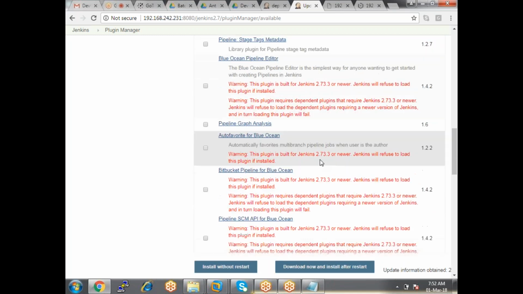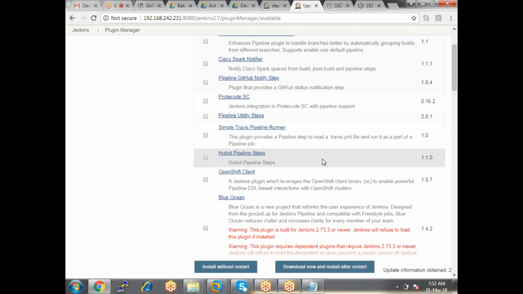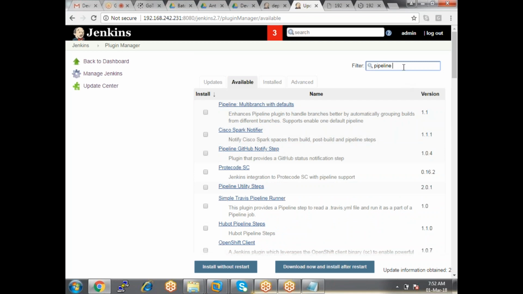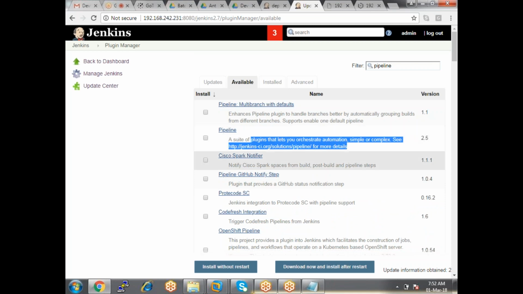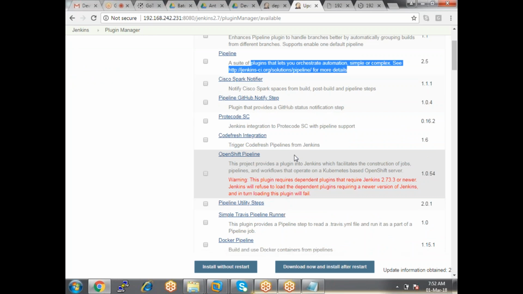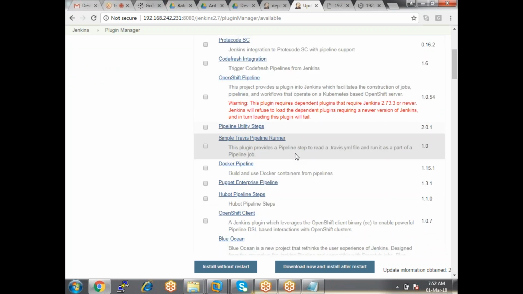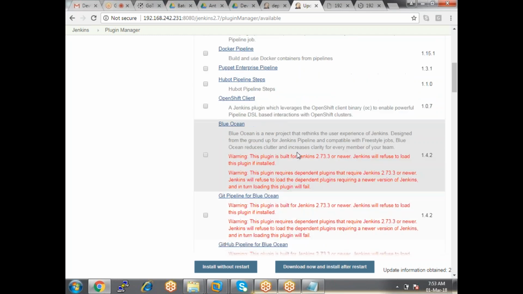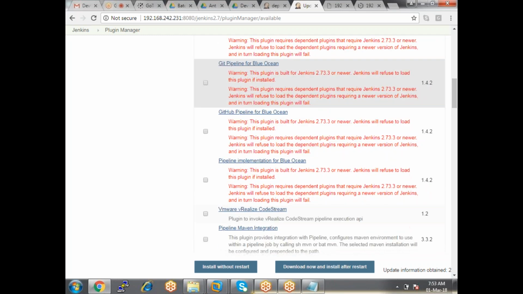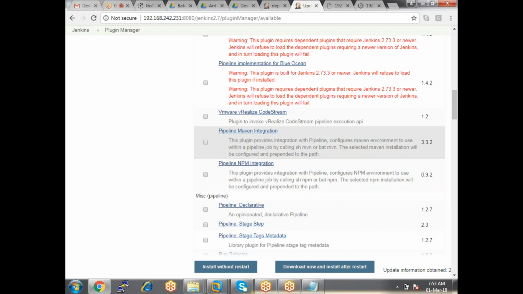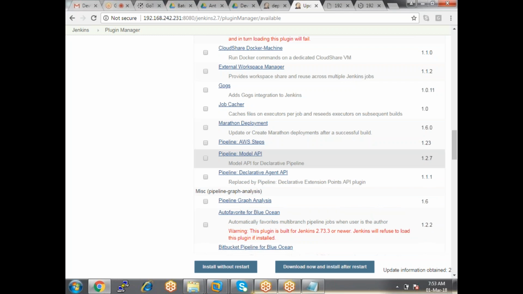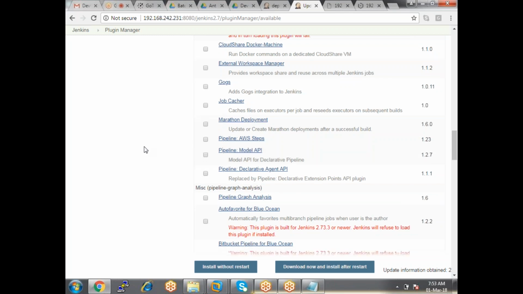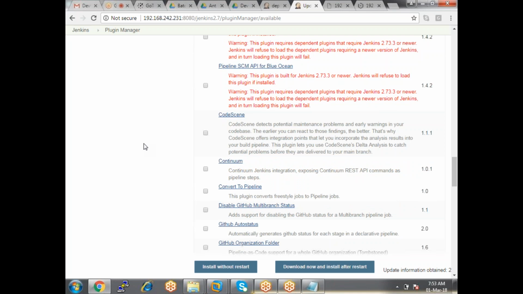I'm not able to find it. I don't remember the exact pipeline name. So there is one more pipeline. I don't remember the exact pipeline name actually.